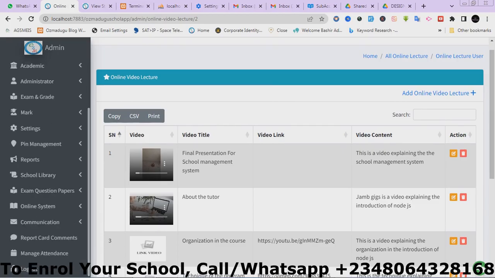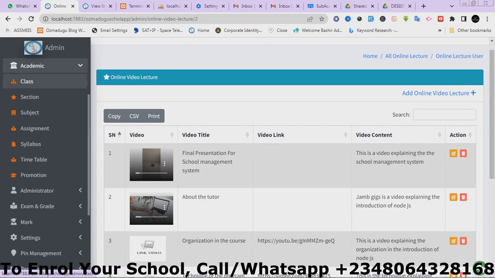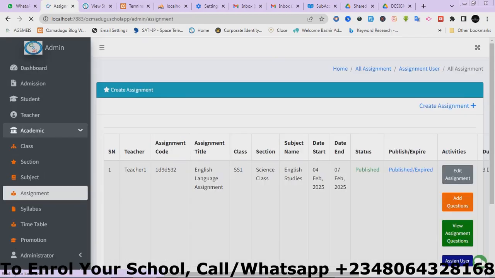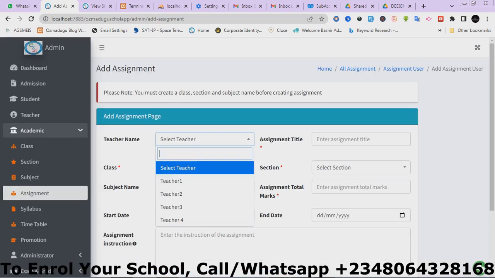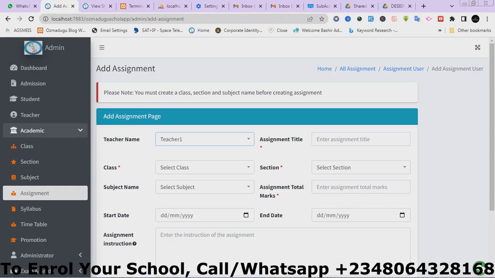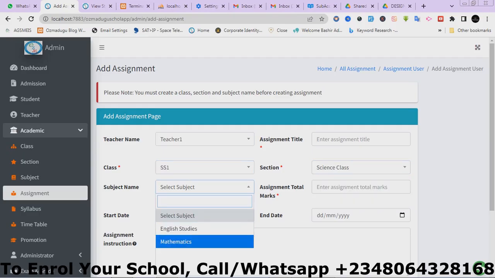And for the assignment, we'll go under the academic. So we'll click on the academic, and we'll now want to add an online assignment. So let's say you want to assign, let's create another online assignment. I already have one before, but let me decide to take one and add. Let's see the class. What subject do we have in this class? So we have math, math, math, math.